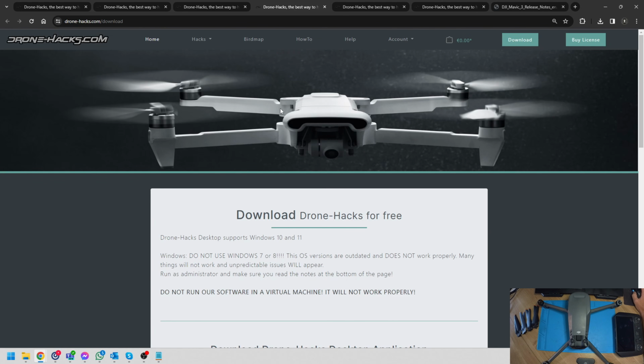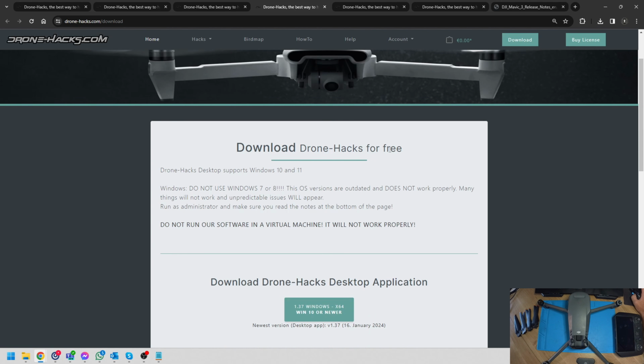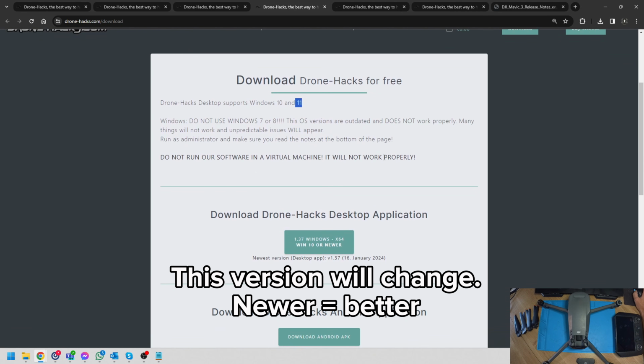Now that we are in 2024, Dronehacks has a new version out, but how do you get it? You click on the download page over there. It takes you to this page where it's going to show you this is how you're going to download it, only for Windows 10 and Windows 11. It does not support Windows 7 and 8. Please use the correct version. Don't bother the support guys with versions that are not supported.